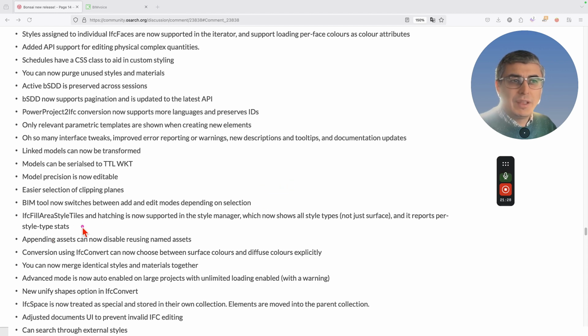Cool. IFC fill area style tiles and hatching is now supported in the style manager, which now shows all style types, not just surface, and it reports per style stats. Appending assets can now disable reusing named assets. Conversions using IFC convert can now choose between surface colors and diffuse colors explicitly. You can now merge identical styles and materials together. Advanced mode is now auto-enabled on large projects with unlimited loading enabled with a warning. And that's good, so that people will actually still see their models instead of getting an error.